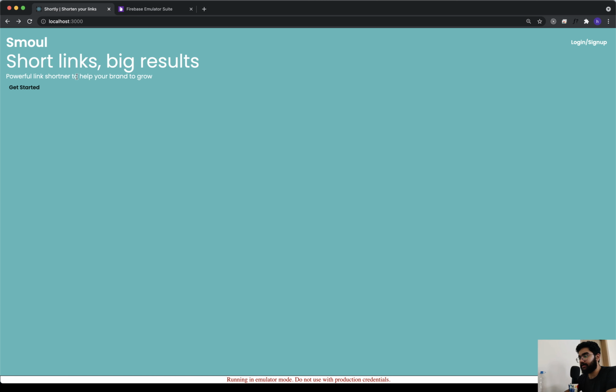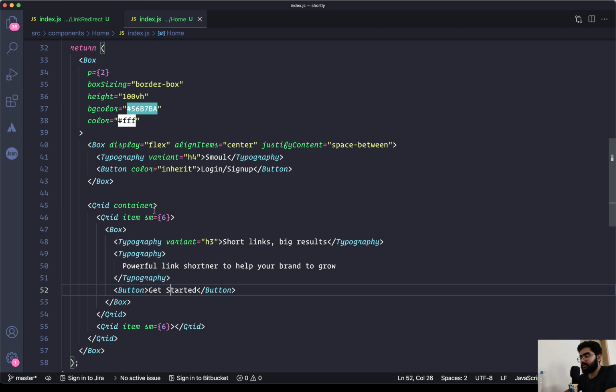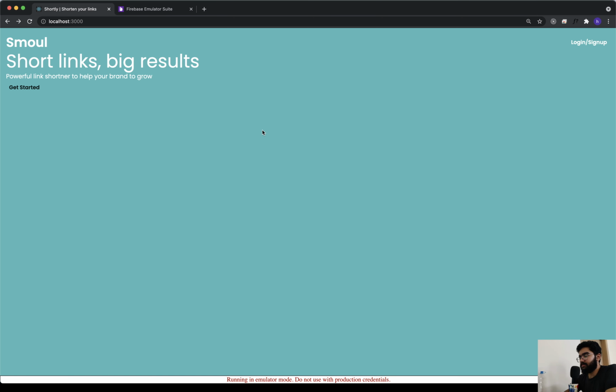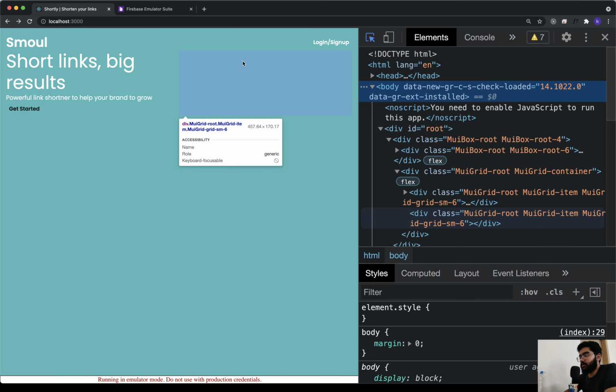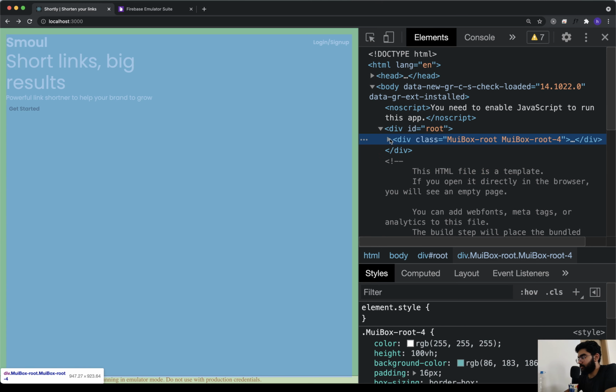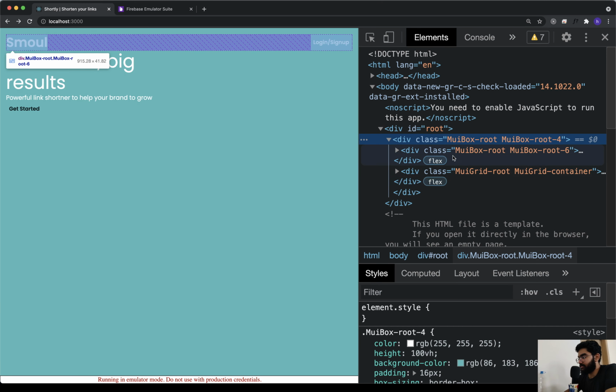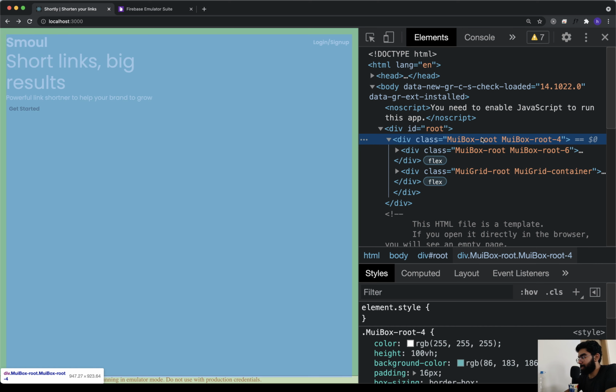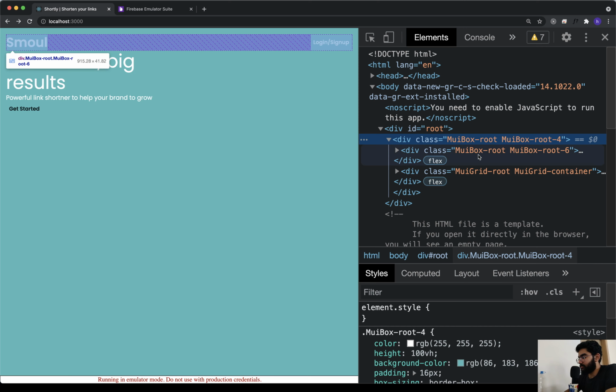We have the two texts and the button. The first thing is we want to align this thing, in fact the grid container, to be in the center. So for that, wait a second, let me just use the dev tools in order to experiment. So this is the main box within which we have these two. That's fine.